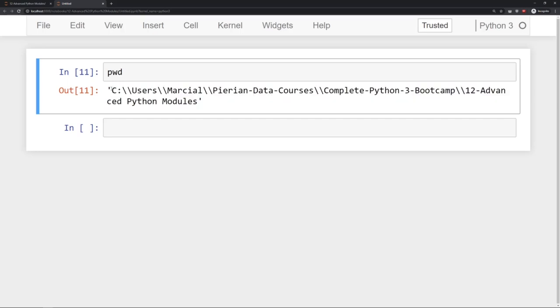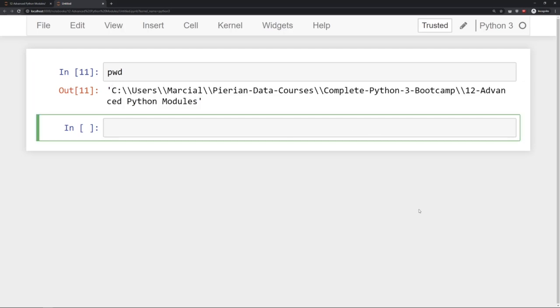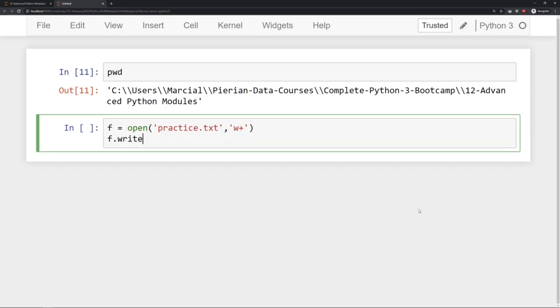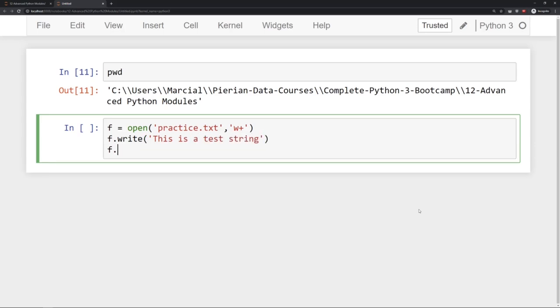Okay, so I understand now where my notebook is located. What I want to do before we get started is create a practice file. I already know how to create a practice file or any text file, write to it, and close it. Early on in the course, we covered doing something like this, where I will open up a practice.txt file, and since this doesn't exist yet, it will actually be creating a text file, and I want to write to it. So I will have my mode be write plus, and let's go ahead and write something to this. This is a test string, and then I will close the file. You can do this with a with statement if you prefer.